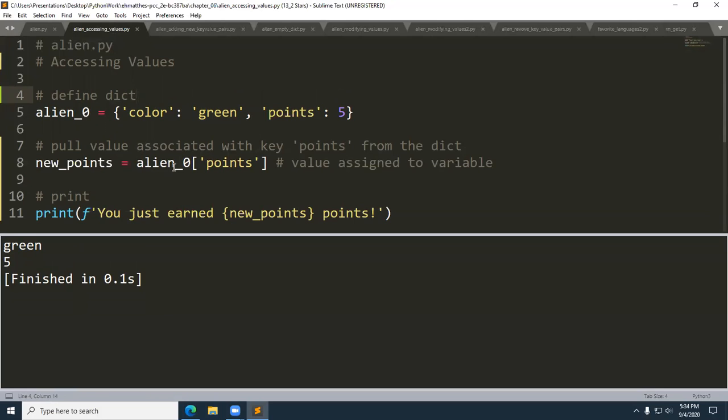So in this particular case on line 8, I'm going to get the value associated with this key and assign it to a variable called new points. And then I'm simply going to go ahead and print that. Let me go ahead and run this. So you just earned 5 points.